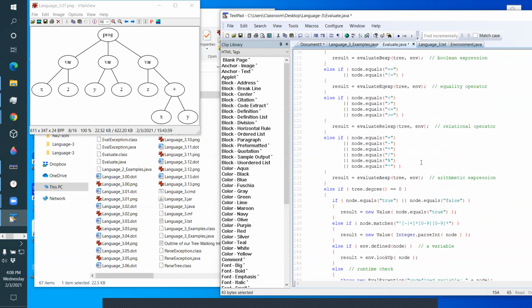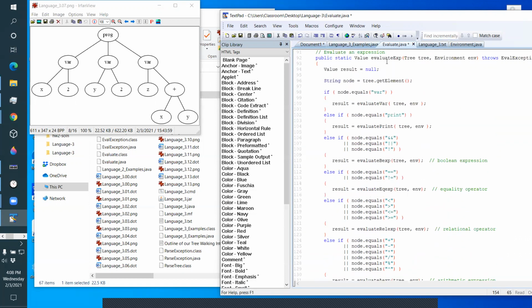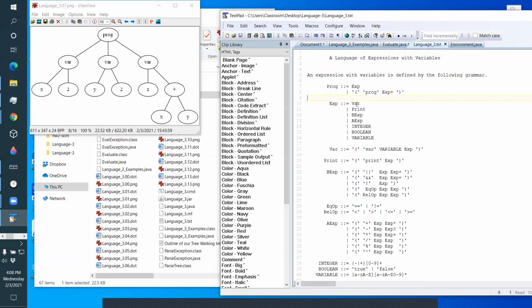Okay. So after we exhaust, we're doing evaluate expression. So we look at the grammar. There's only 1, 2, 3, 4, 5, 6, 7 things to check for. If it isn't one of those seven, it's illegal. So expression should check for seven things. And that's what it does.